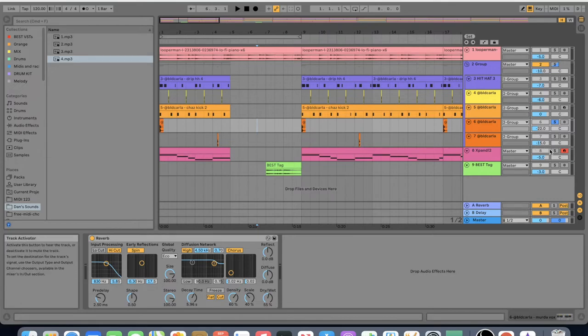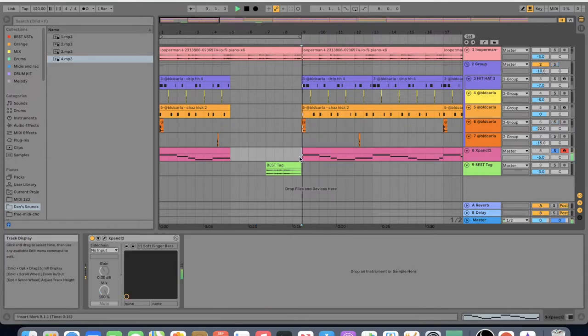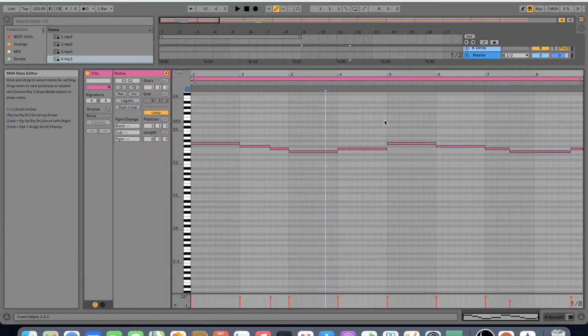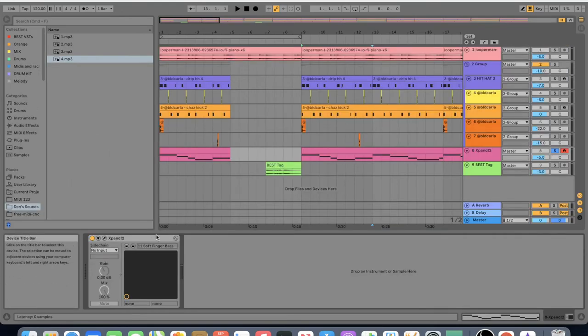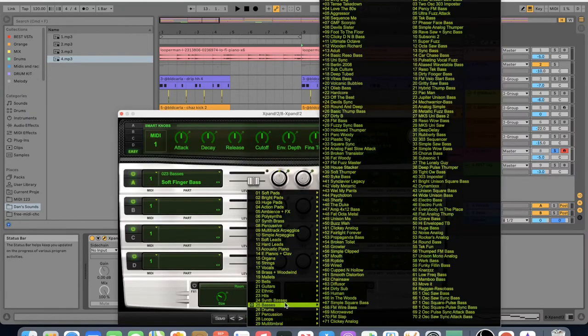Then I came in with the bass. It's a descending and ascending pattern that I've used here, using the notes from the melody. And here I've used the Expand soft finger bass. Expand's not that expensive and it has lots of great sounds, so I definitely recommend this to everybody.